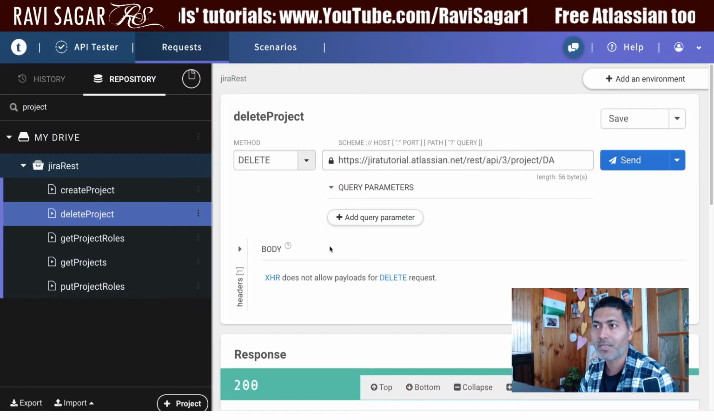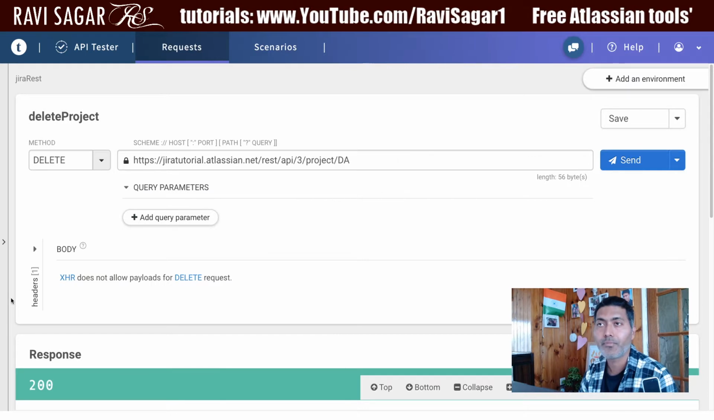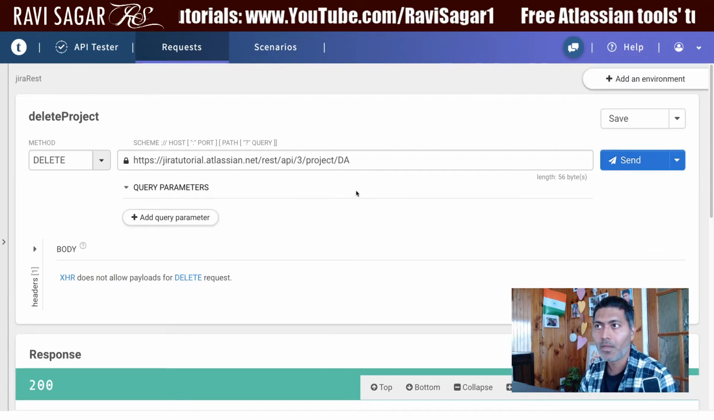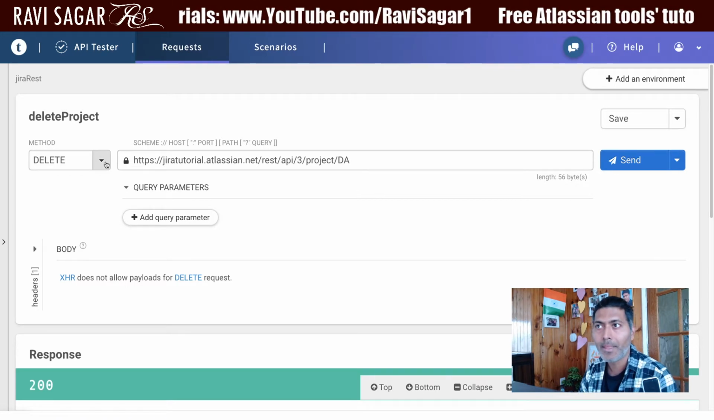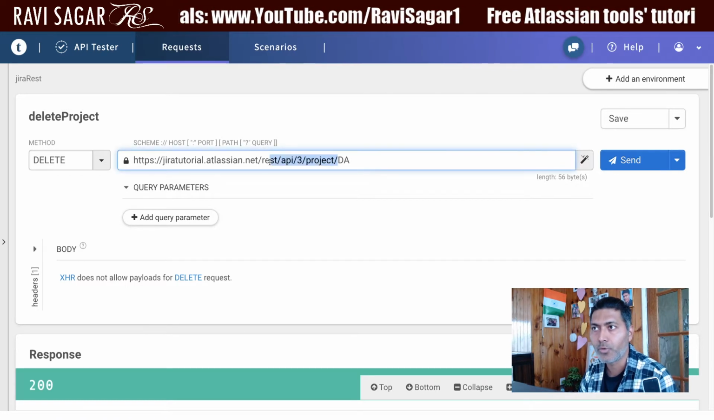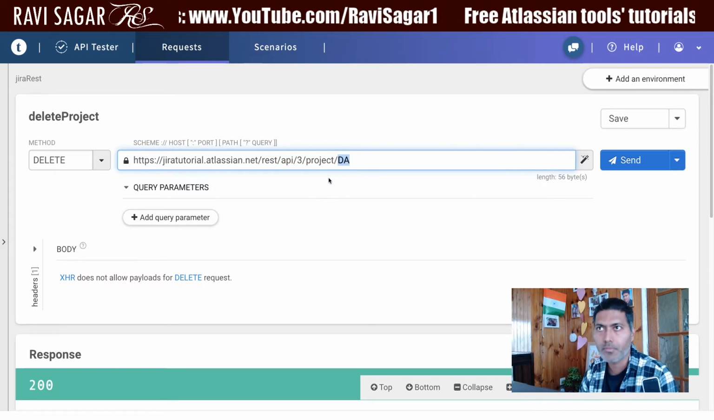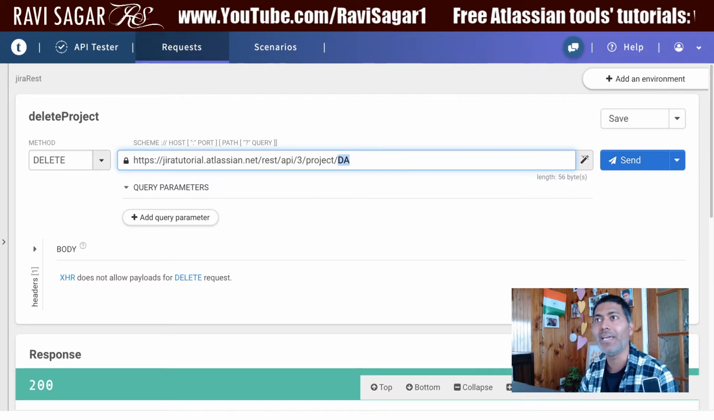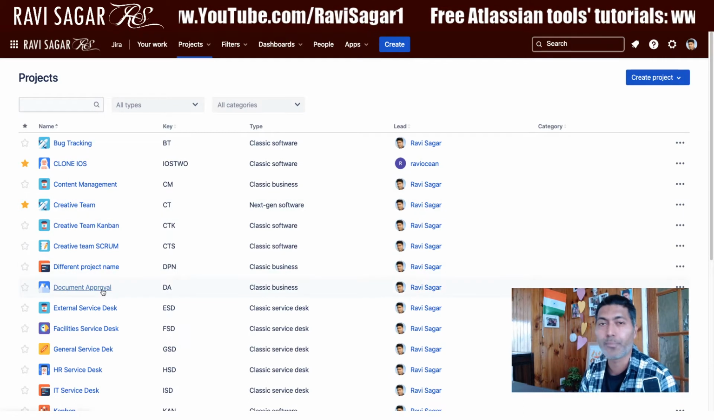And for testing it, I will of course be using my Talend API tester. Now, to delete a project, you need to of course use the delete method, and the endpoint is REST API 3 project followed by the project key, which is in this case DA. And I will take a look at my Jira instance. So there is a project called document approval.